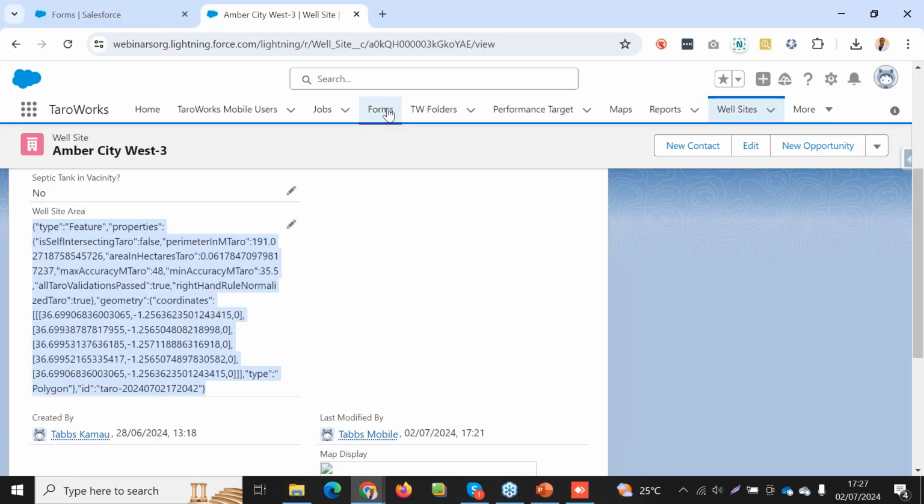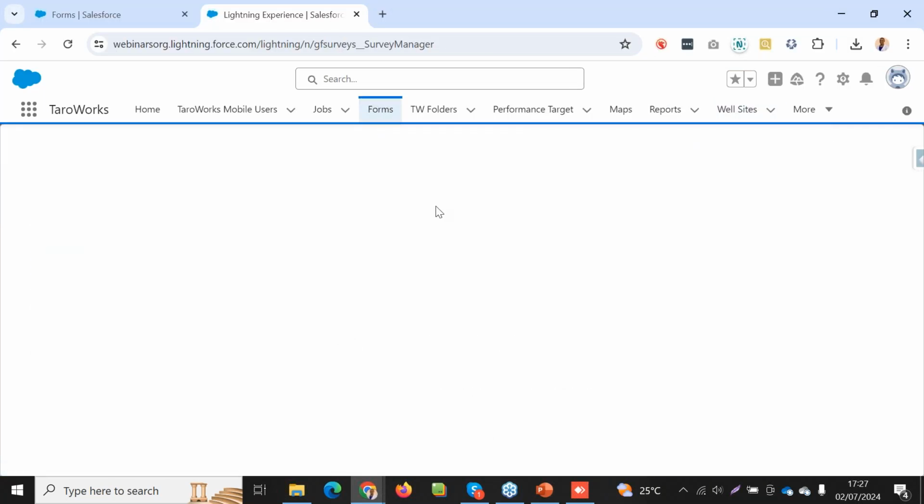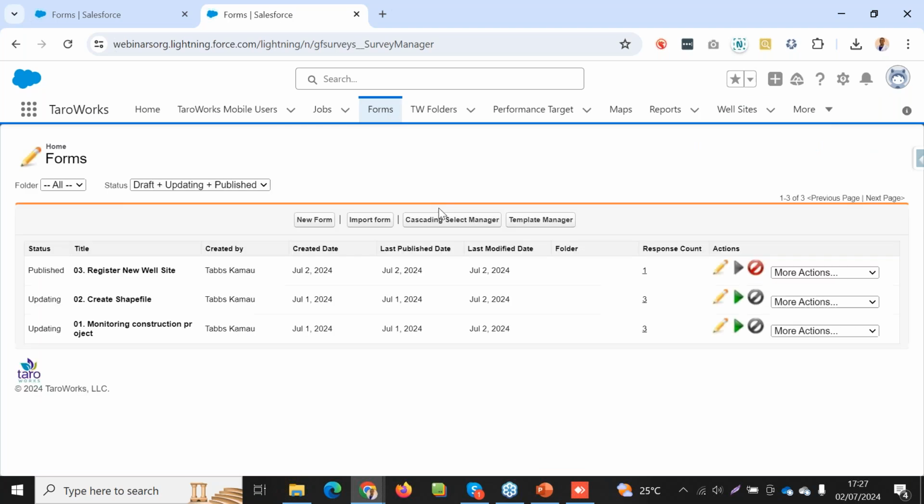Okay, so let's get to the demo of this. In the interest of time, I'll just show you how we download a form and a job. I'll still be importing it in the same instance, but it should work the same in a different instance, only that you have to ensure that the same objects and fields exist in the instance where you're going to import the forms and jobs.